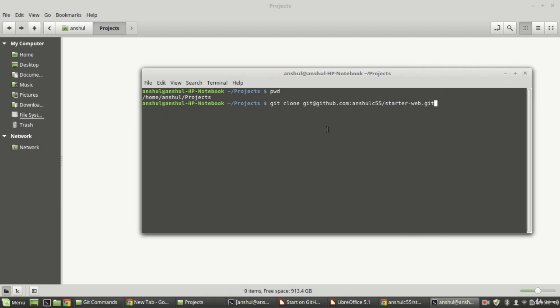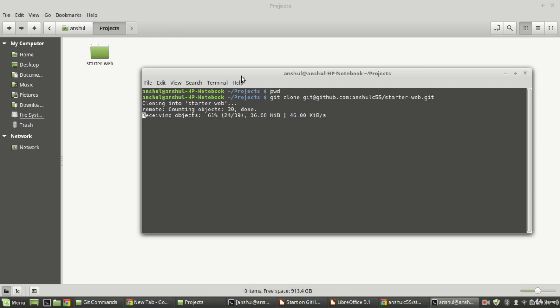Right now you can see git clone is a command which will be used to clone the repository from GitHub to your local machine. The URL is git@github.com, then the username, then the project name dot git. As soon as I press enter, it says cloning into starter web, and you can see a starter web directory is being created over here.